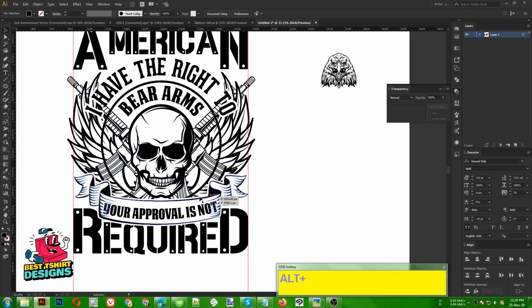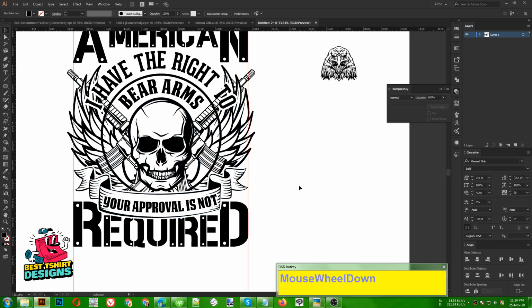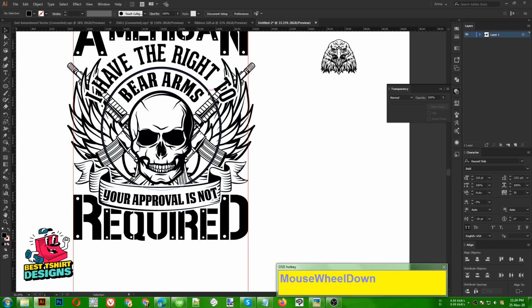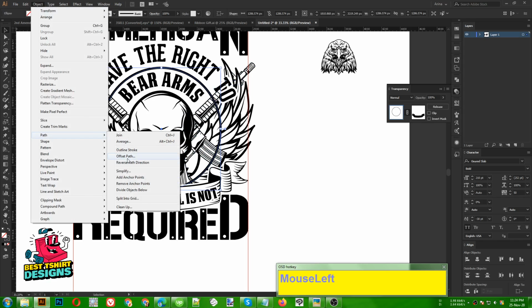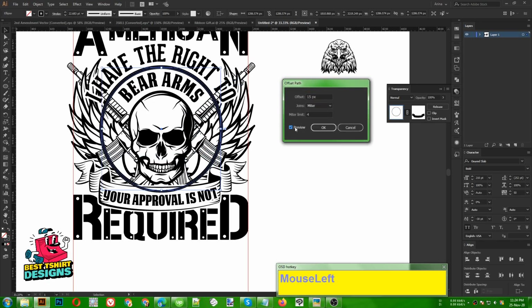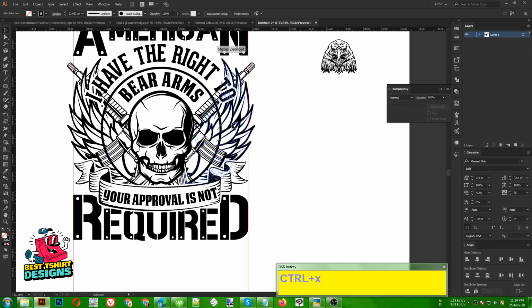Now there is some more work to do in this area, and for that, let's select this ellipse here. Go to object, path, and then offset path. 15 pixel is good. Let's make it 10 pixel. Cut. Now selecting this wings group. Inside the transparency, press Ctrl F.